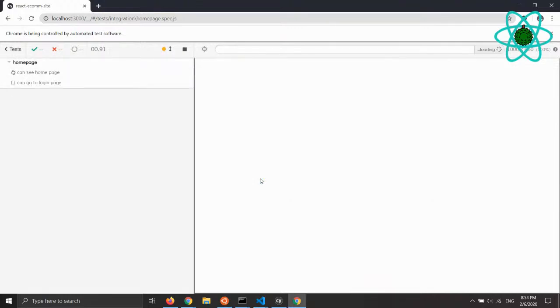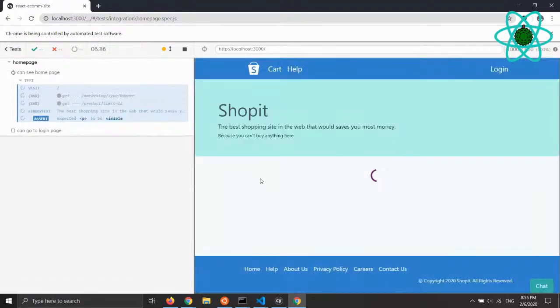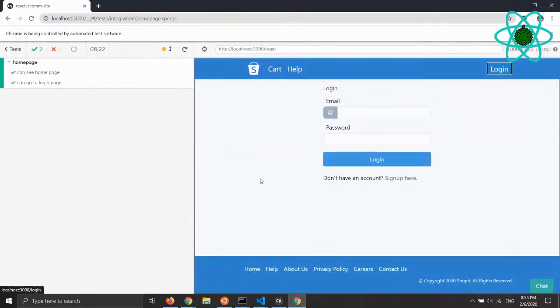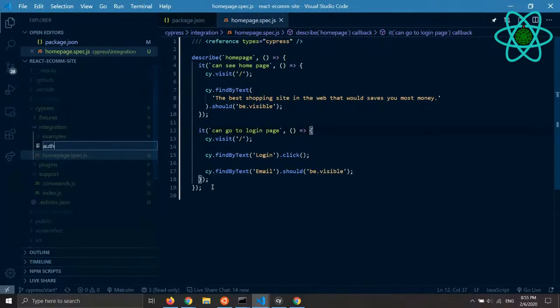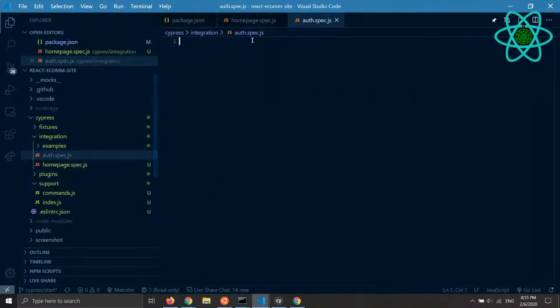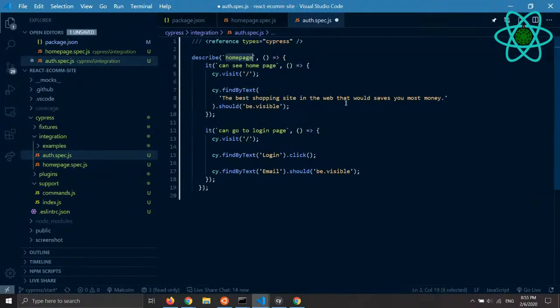There's a question about whether Cypress can run headless. Yes, the answer is yes. So if at the end we still have time, then we will do that. Okay, so this still works. So I want to try the login, right? So let me create another file, auth.js. So I always like to copy paste.